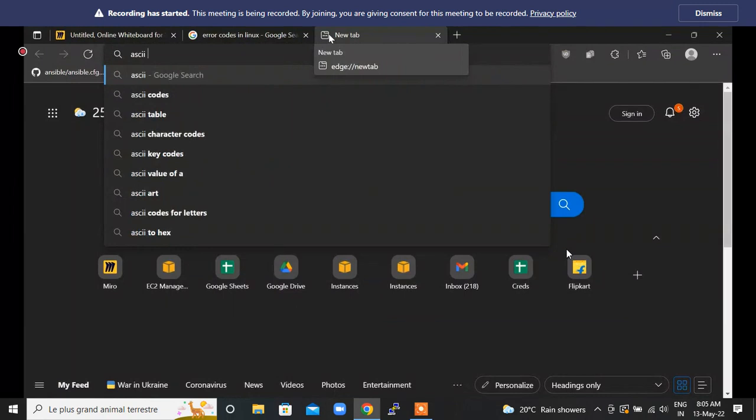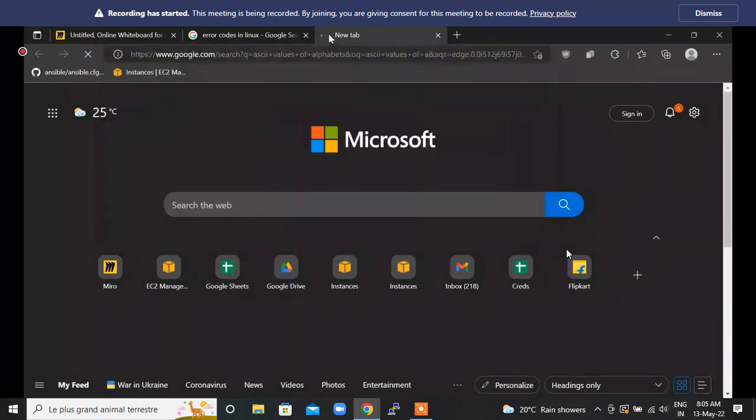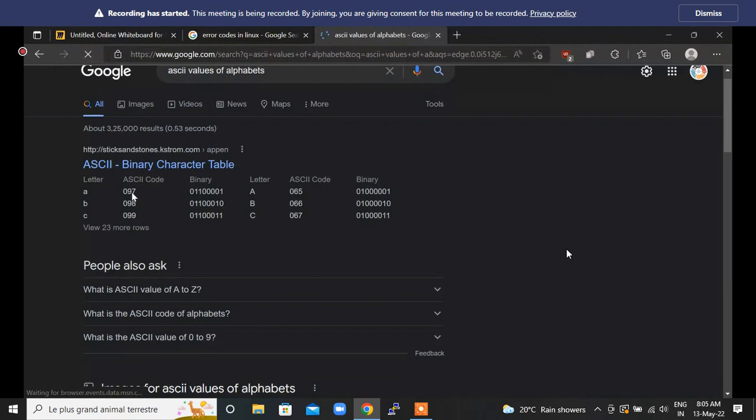Because if it is a number, we can understand whether it is greater than or less than. For strings, the ASCII value is 97 for small a, and 65 for capital A. So if you check whether small a is greater than capital A, it will be true, because it checks the ASCII code for greater than or less than.